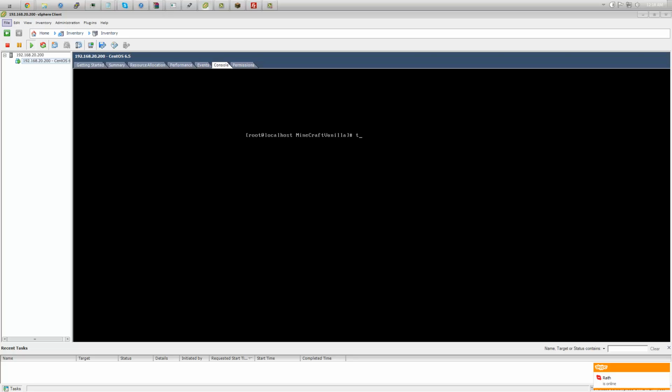There we go. Congratulations, guys! You have officially installed Minecraft Vanilla on your CentOS 6.5 server.